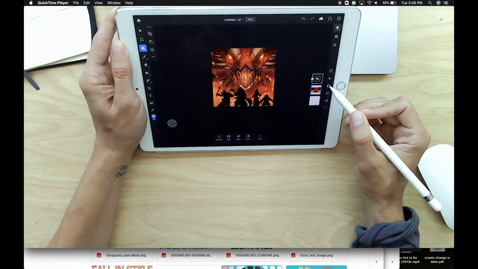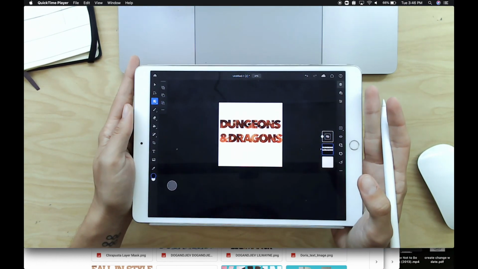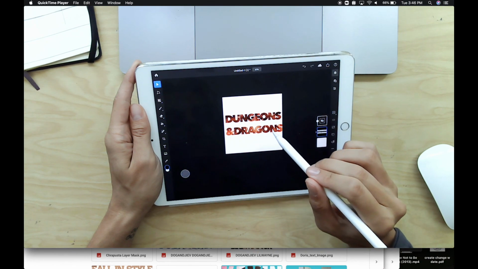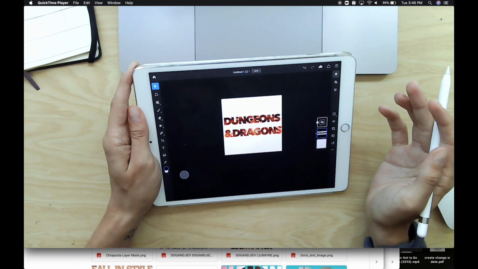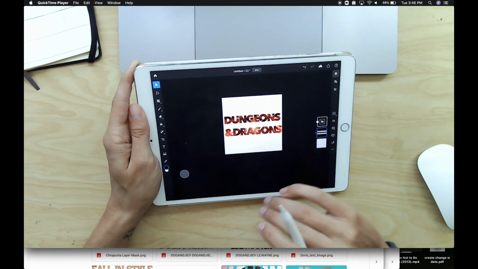Let's make a layer mask on it. Boom. That's it. Tutorial over, right? That's a super simple effect. I can grab my arrow tool, move this guy around, do whatever. I can add in another photo, super simple. I can add a background if I wanted to, anything I wanted to do.